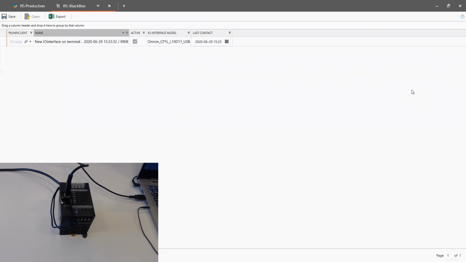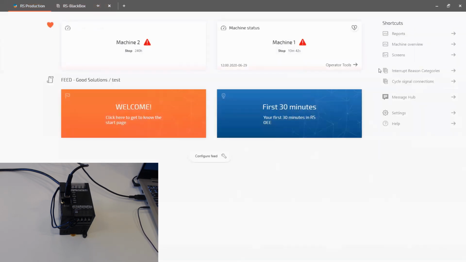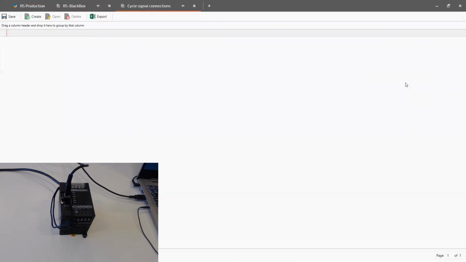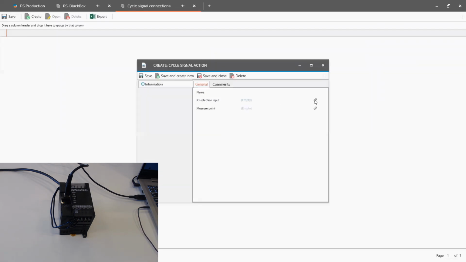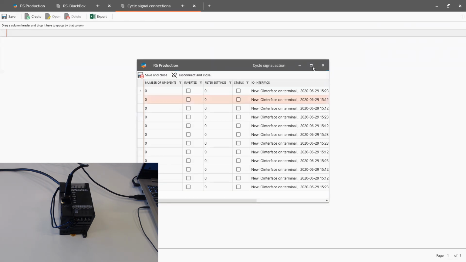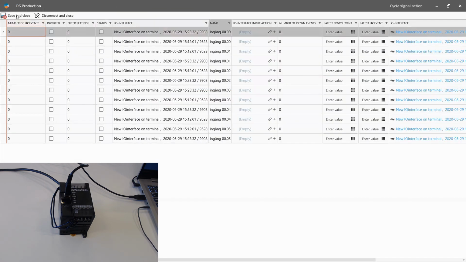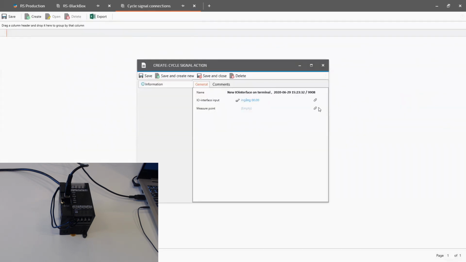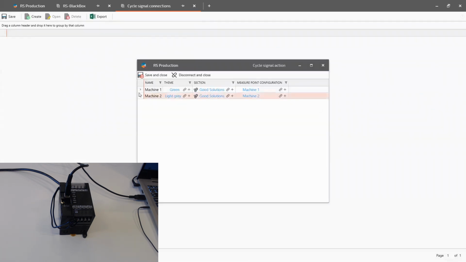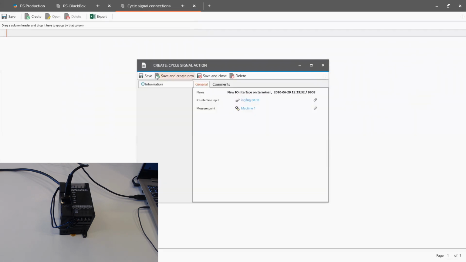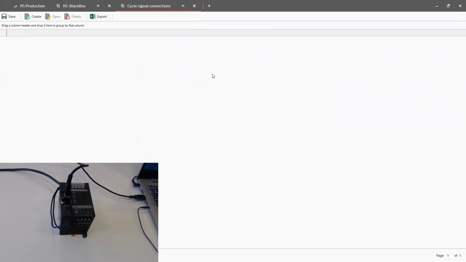Now I will connect the cycle signal to the right measure point. So I will go to the cycle signal connections page. I'll click Create, select the right input, put 0, and then select the right measure point, machine 1. And voila, we are done.